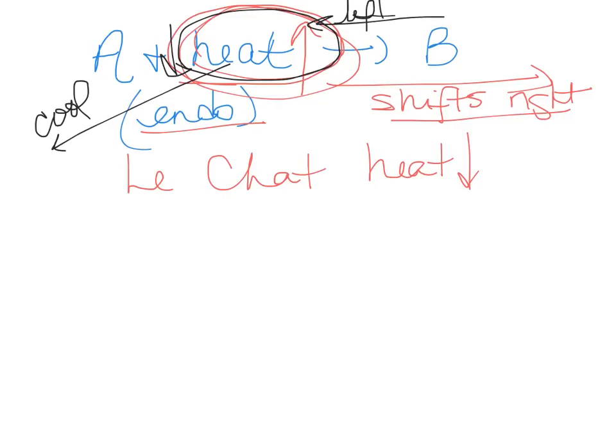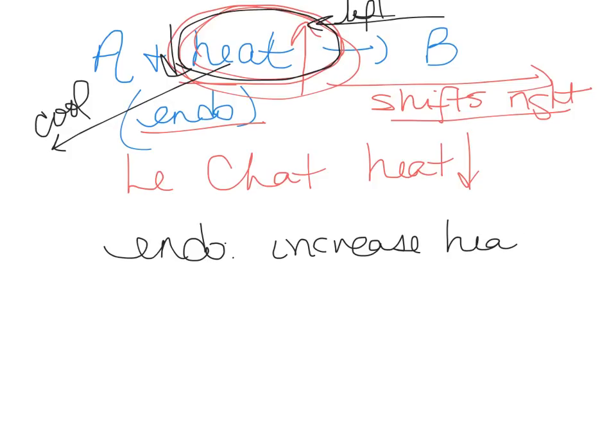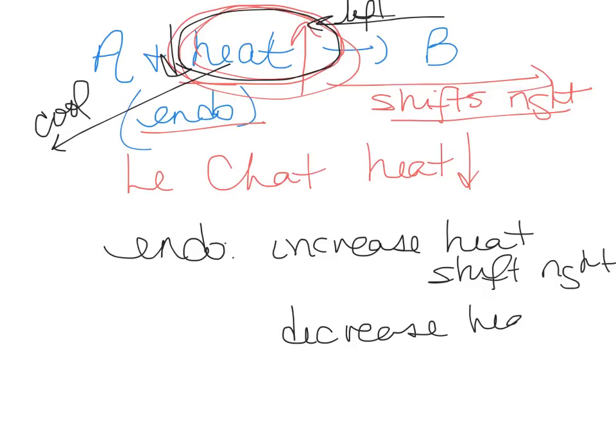So if it's an endothermic, let's make a summary here. If it's an endothermic reaction and I increase heat, it's going to shift right. If I decrease heat or cool it, it's going to shift left. And it's going to be just the opposite for an exothermic reaction, which I'll show you.